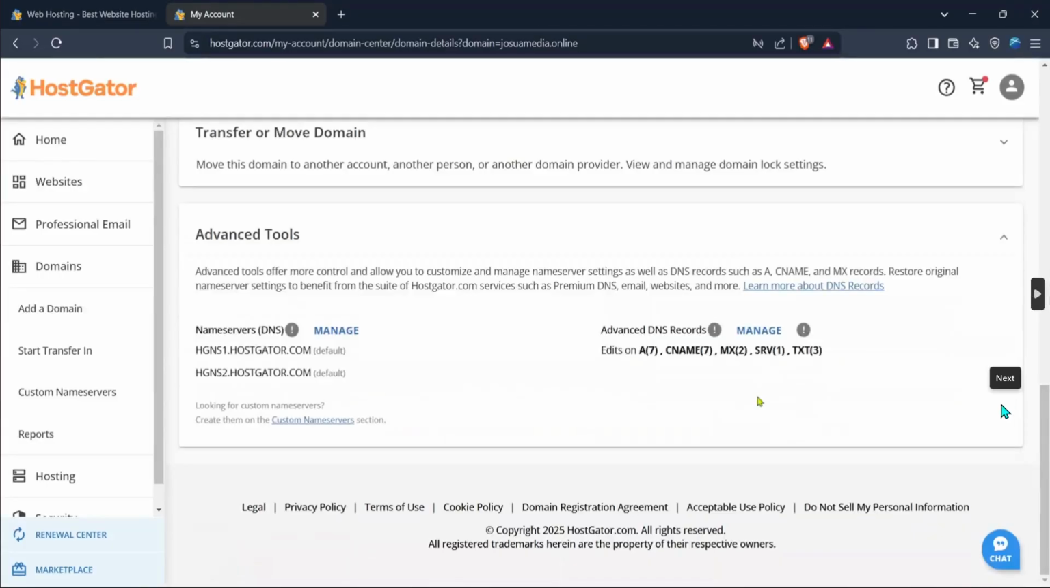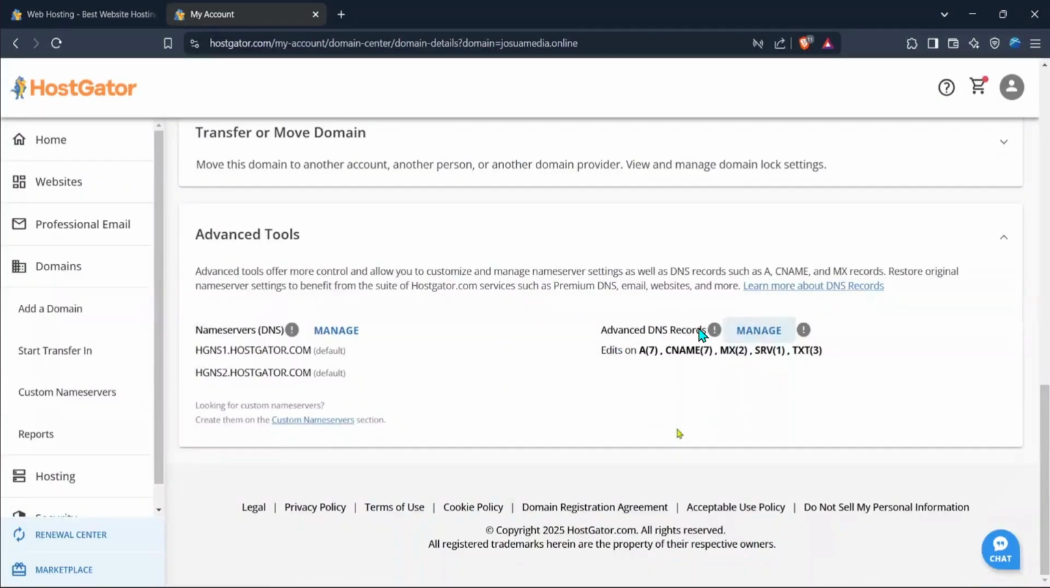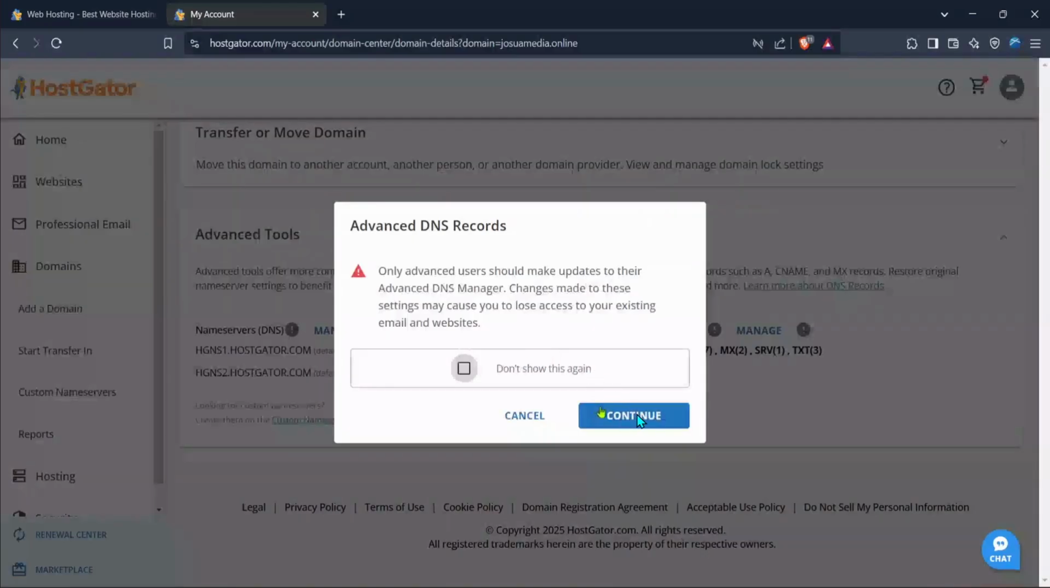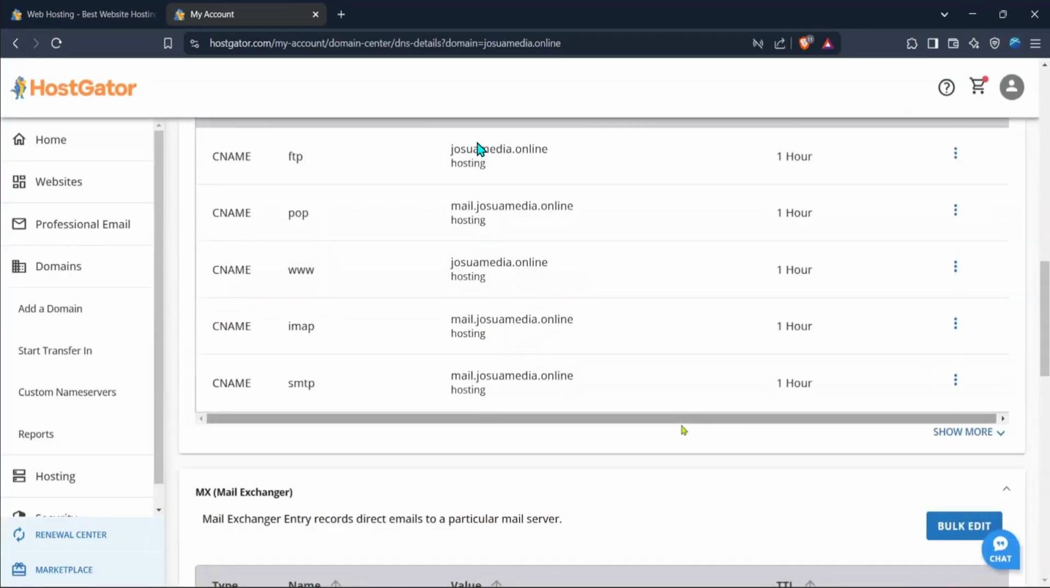Once you are in the Advanced DNS Records section, click the Manage button. This is where you can edit, add, or remove DNS records based on what your website needs. If you want to add a new record, simply enter the correct name, type, and value. If you are editing an existing record, update the information carefully. Always double check your entries before saving them, because even one small mistake can temporarily disrupt your website or email service. After you finish making your changes, click Continue to save everything.